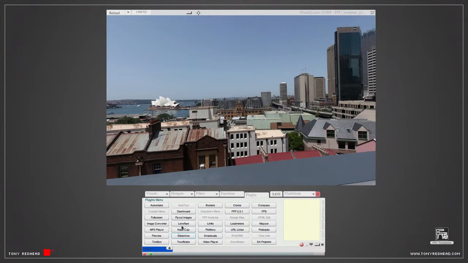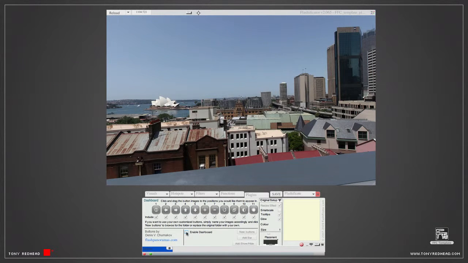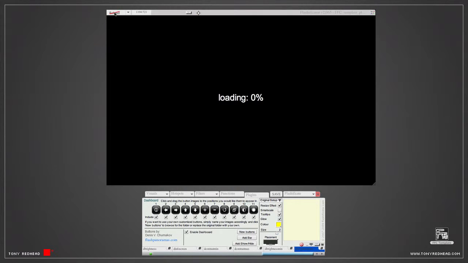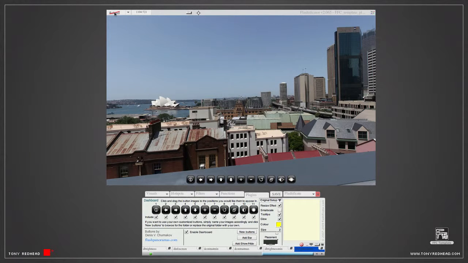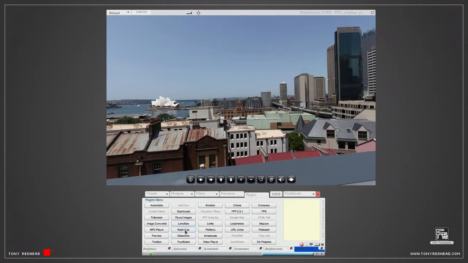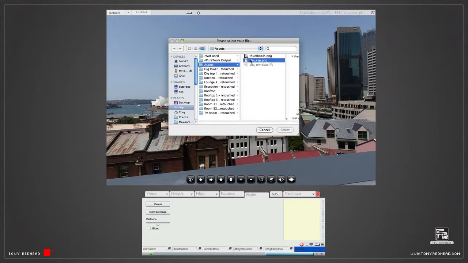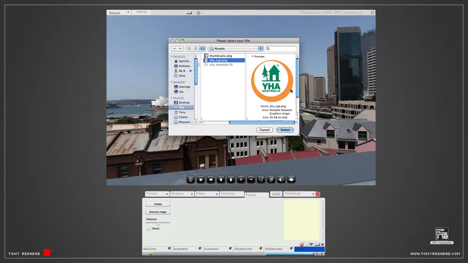I'll add in the dashboard buttons, and I'll just reload to make sure that everything's set properly. I'll add the Nadir cap. In this case I'm loading a 32-bit PNG graphic.